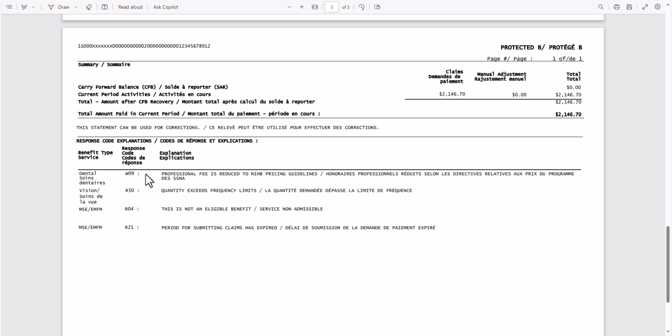Towards the end of your claim statement, you will find the payment summary. The payment summary provides an overview of the following. Carry forward balance, which occurs when a claim is reversed and the amount previously paid is being recouped. Current period activities, which shows the total dollar amount of submitted or reversed claims on this claim statement. The total amount after carry forward balance is applied, if applicable, and total amount paid in the current payment period.